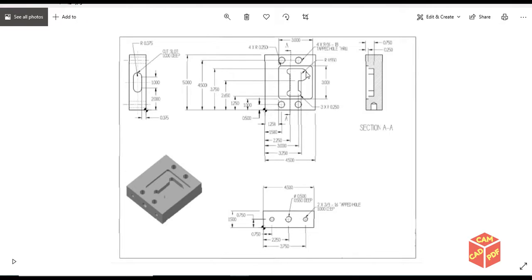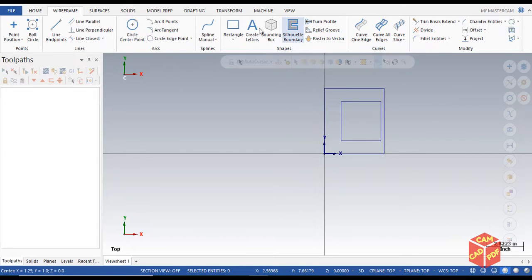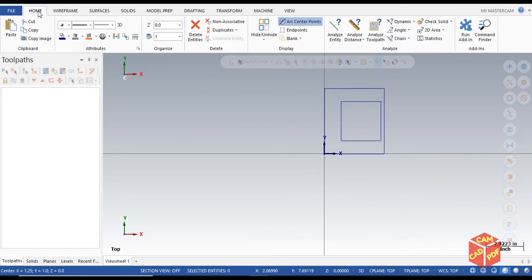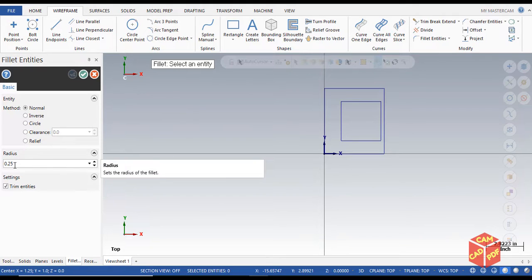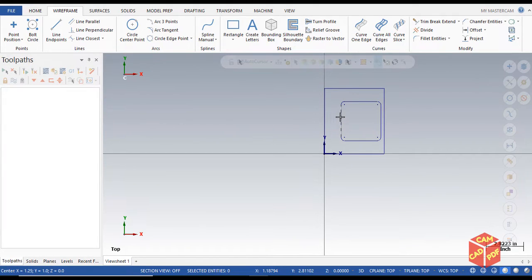Now you can see on the drawing it says there is a radius of 0.25 in each corner over here. So in Mastercam, for the radius we're going to go to our fillet command, in Wireframe, then Fillet Entities. If you can see over here, it's 0.25 already. So click on both of these, and you can see we created a radius of 0.25 on all edges.